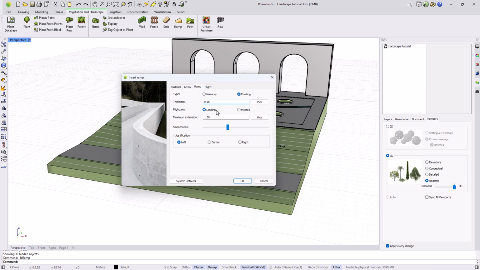With landing, it creates a flat platform at the intersections, and with miter, it creates miter joints. If we select landing, we also control their extension, although it will never exceed the width of the ramp itself, so I set a value of 2. And also smoothness adjustments for ramps, curves, and the justification with respect to the original curve.